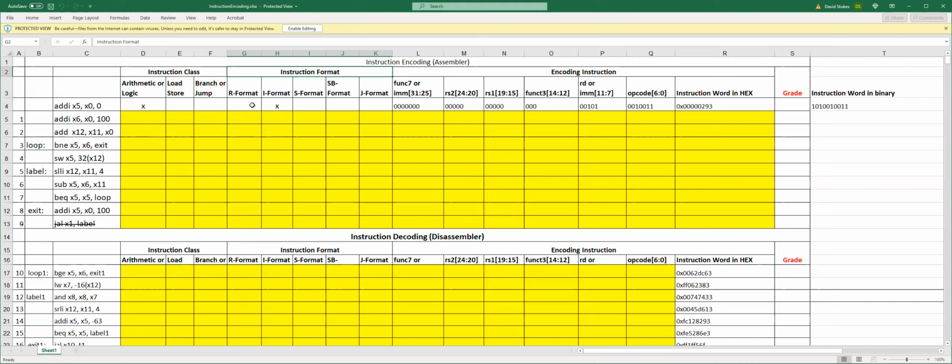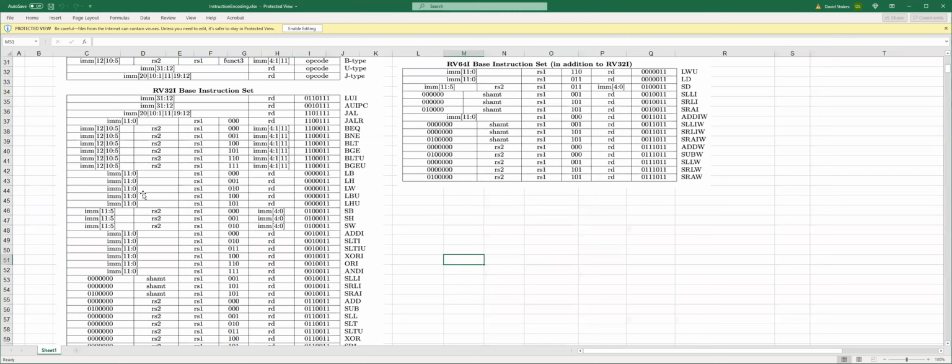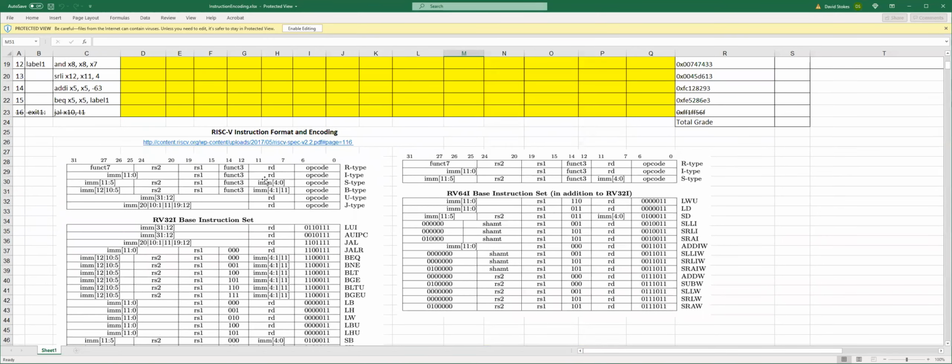Is it an R format, S format, SB, J, or I? Well, in this case, it's an I format. And the way I know that is I look down here, and I can see the actual design of the different types. If we look at the R type, S types, and B types, they all have destination registers, but with the I types, it has an immediate and only one register. It's RS1, but it doesn't have an RS2.